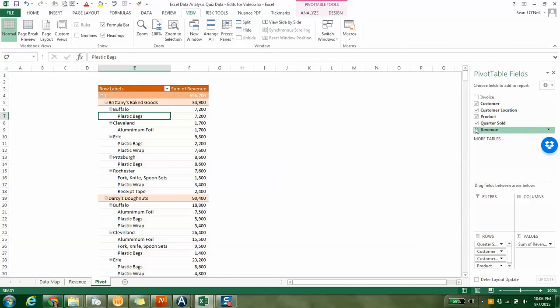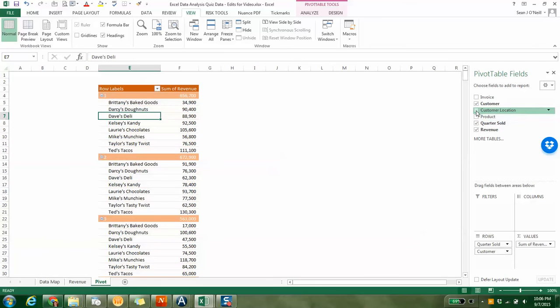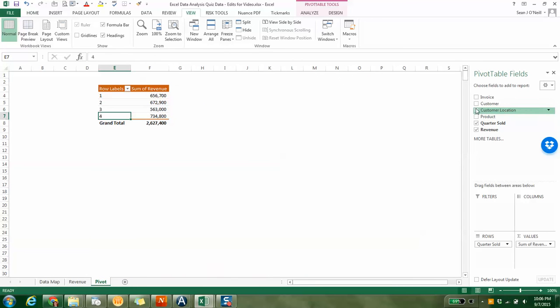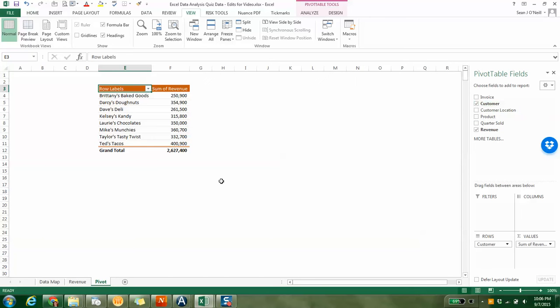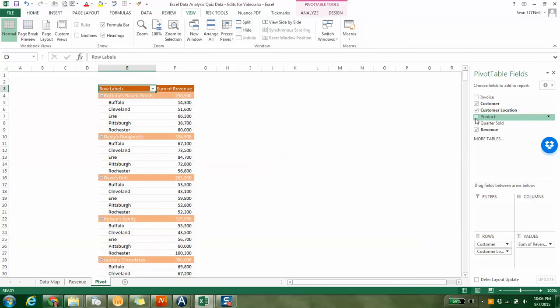So then I have to get rid of product, customer, customer location. So all right, now it's broken down by quarter. Oh, the next question is based on just the customer. So which customer is best? Then you have to keep going back and forth doing all this stuff. Well, what if you didn't have to? So I'm going to click all these again.